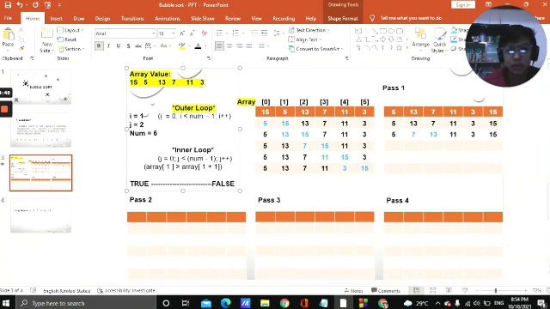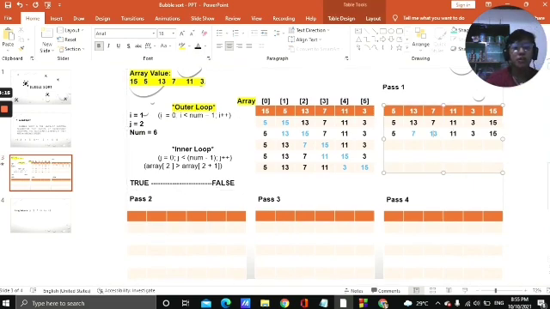So next, rj will become 2. Is j equal to 0? False. Is j less than num minus 1? True. J plus plus, increment. So our array index will become 2, and here will become 3, 2 plus 1 is 3. So is array 2, 13 greater than array 3, 11? So 13 is greater than 11, so they will be swapped. 11 here, then 13. Bring down 3 and 15.